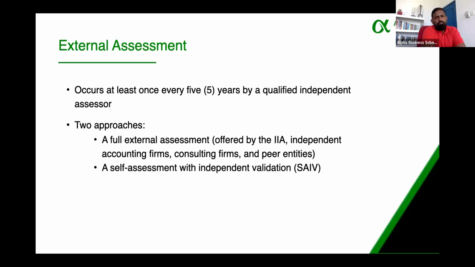Then we go to an external assessment. External assessment occurs at least once every 5 years by a qualified independent assessor, right? There are qualified people, as I showed you earlier. If you have completed the quality assessment reviewer course, then you can apply and become an independent quality assessor of IIA. In Sri Lanka, there are 1 or 2.